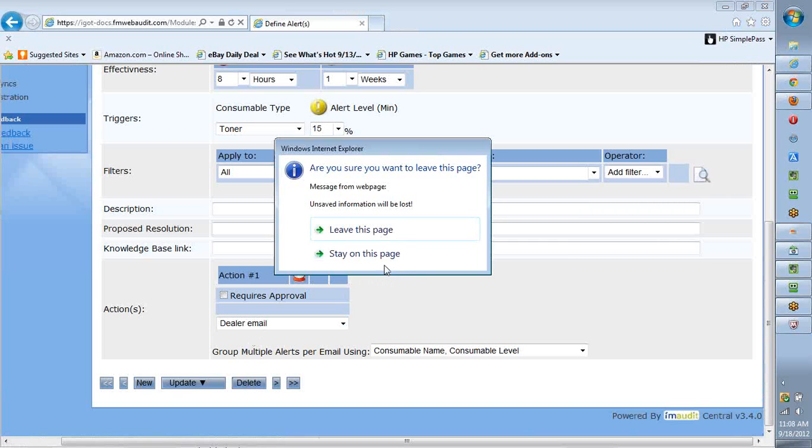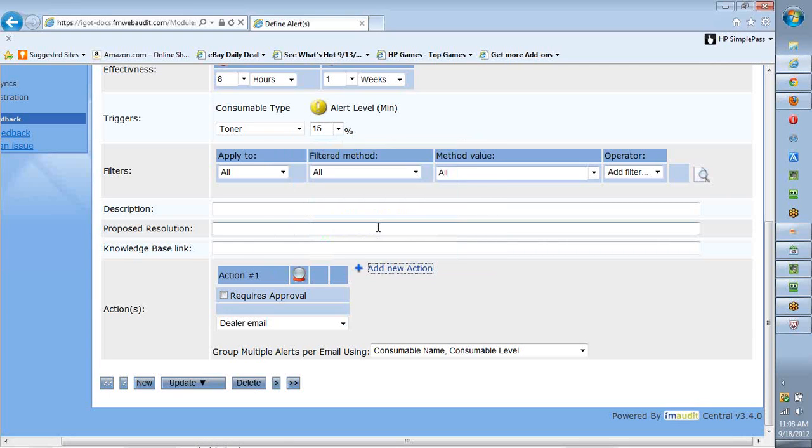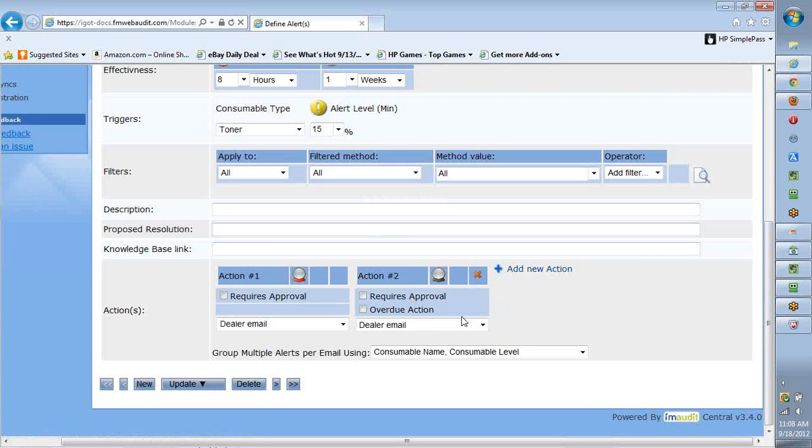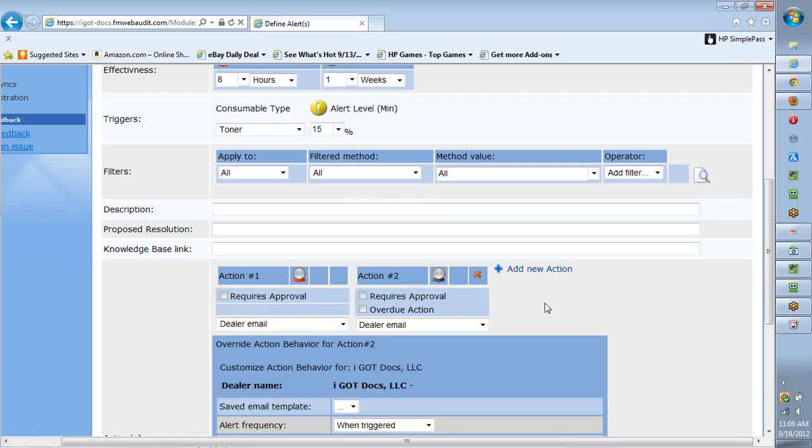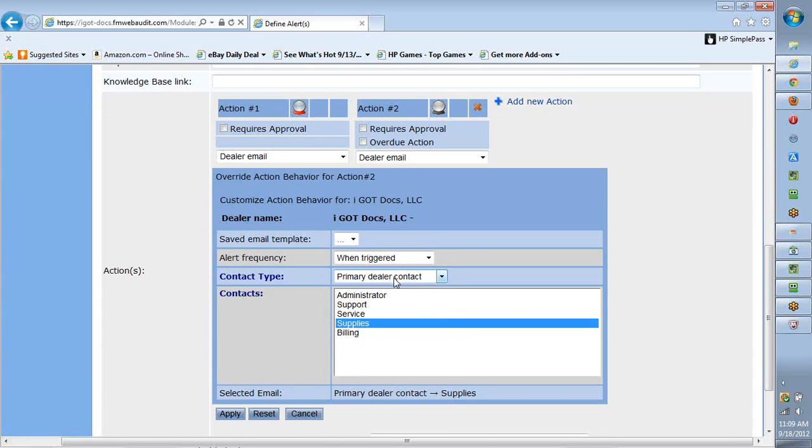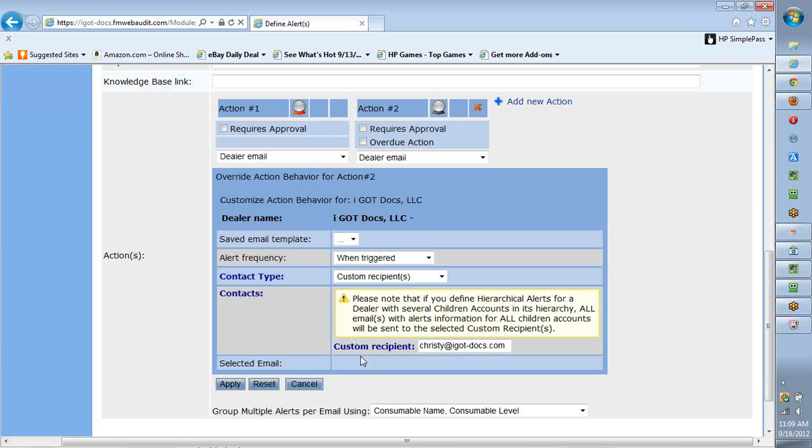Go ahead and say leave this page. It's actually not going to leave this page, because it's an existing one. Then use your little snow globe, and this is where we'll put Oscar's name, so that they're two different ones. I actually question whether Oscar is receiving them at this point or not. I think you had a contact type of custom recipient, and then we'll just put Oscar's email address. Then go ahead and apply that one.